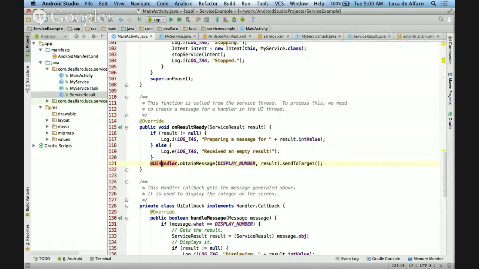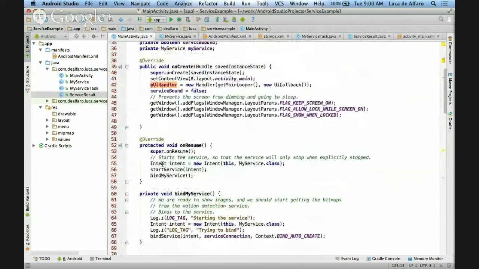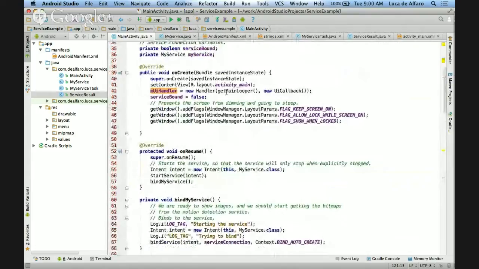What is this story? What is this MUI handler? Let's look at it a moment. This UI handler is a new handler of the main looper and a UI callback. So this is essentially this. There is this looper that controls everything that you want to be run on the main thread. Okay? And when you want to create a message, you have to create a message and ask it to please be inserted in this stuff that has to be run.